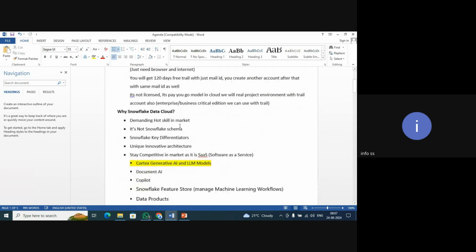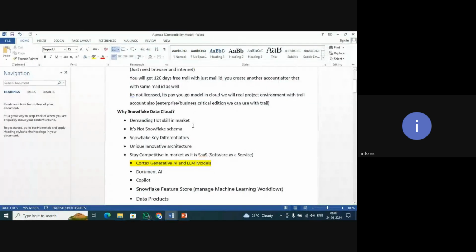So let's understand, you have a lot of technologies in the market, right? Why specifically do you have to learn Snowflake first? Snowflake has good demand in the market, and I'll explain both the technical reasons as well as why it is in demand. If you are already from a data background, many people think Snowflake is like Snowflake schema. No, it is not Snowflake schema. Snowflake schema is one of the ways we design a database as a data warehouse. But Snowflake is not Snowflake schema.